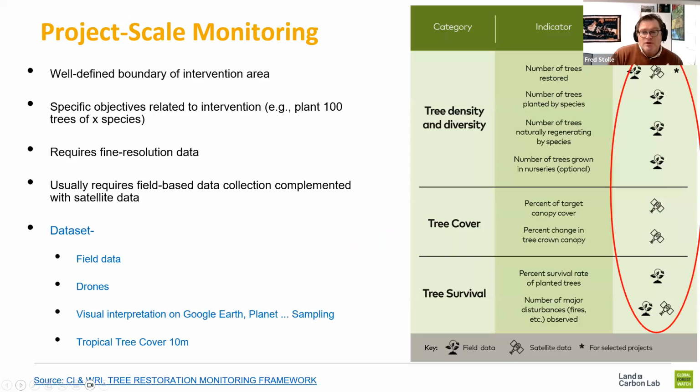That also shows in the data sets. It is a much more combined data set. There's field data you need to think about, drones, visual interpretation, and you probably need them all. And there's also tropical tree cover. You heard Gabrielle talking about it, and later in this discussion one of the developers will talk more about that data set too. But project scale monitoring is really an amalgamation of different ideas coming together on the project scale.